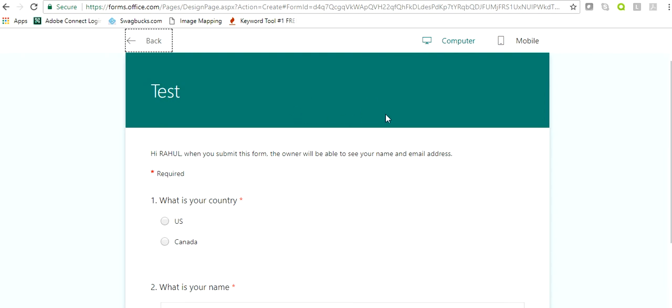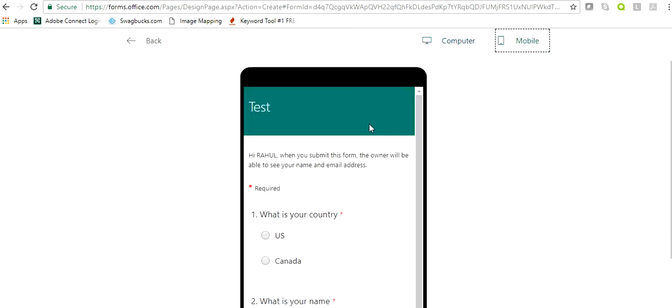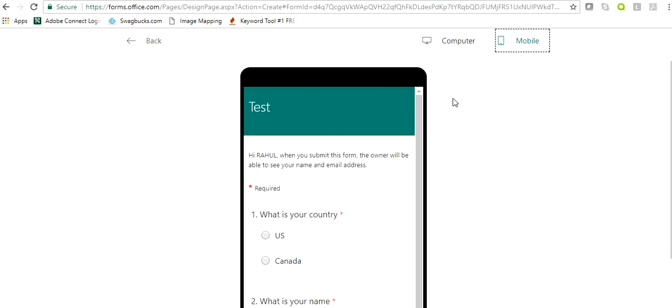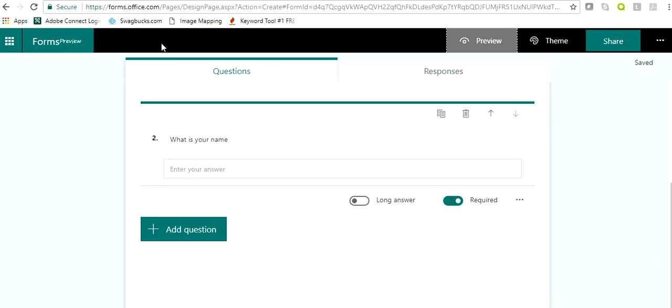So this is how it looks when you access this form using a computer, and see the options over here. If you access the same form using a mobile device, it's gonna look like this. As you can see, Microsoft has internally customized the look and feel of this form so that it matches with the device you try to open this on.